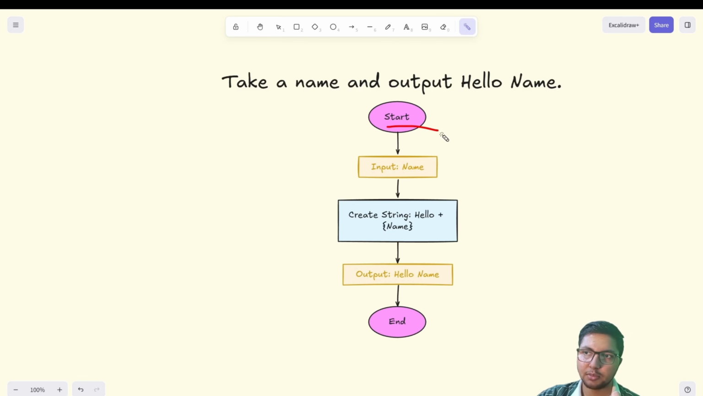Okay, so we are starting the program. Now the first thing that we need is a name. So we took the name as input. Now we have to print out a hello name. So for that we need to do some operation. We need to add hello and name. So okay, let's just create a string where we have hello plus the name. Okay, done. Now what we need to do? We need to have the output. So let's output hello name and then the program is ending.